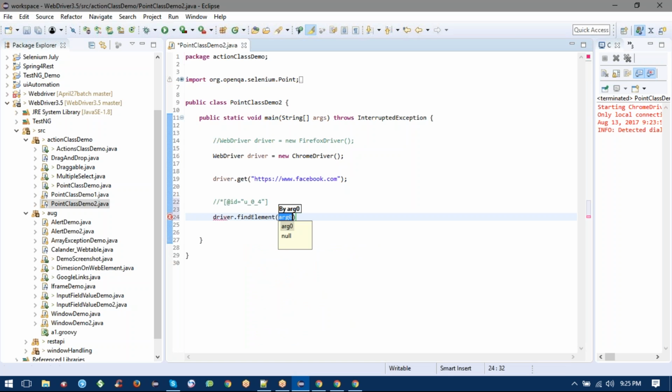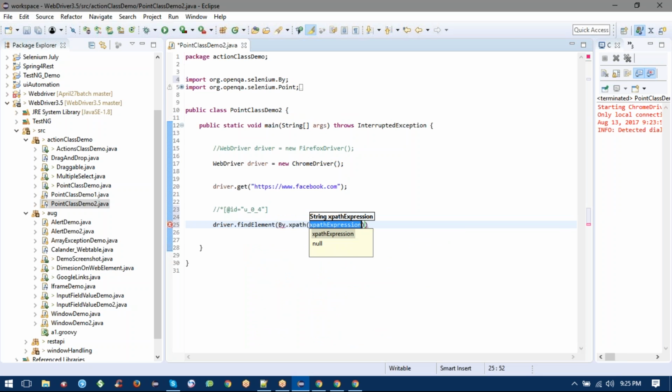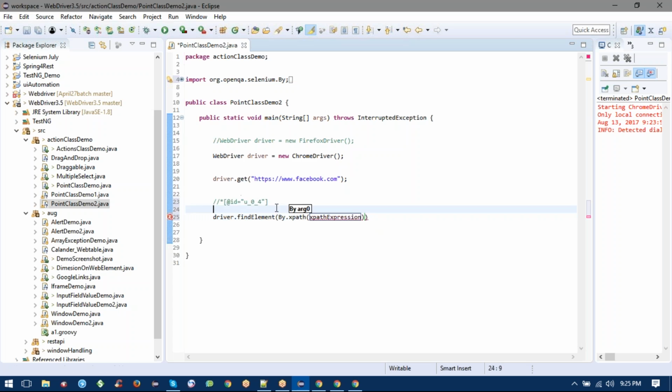dot findElement by dot xpath, and let's copy and paste. One thing about Chrome I want to explain: when you try to find the XPath, the value will come in double quotes, which you will have to modify to single quotes. Fine, because XPath is always given in double quotes, so the previous double quotes should be removed, and later on double quotes you can use.